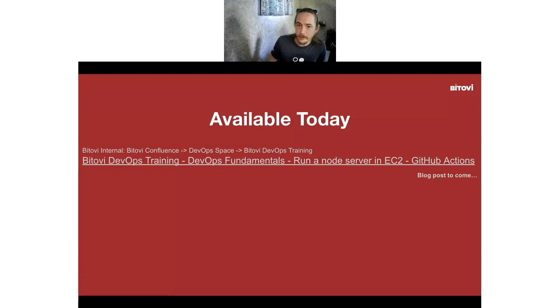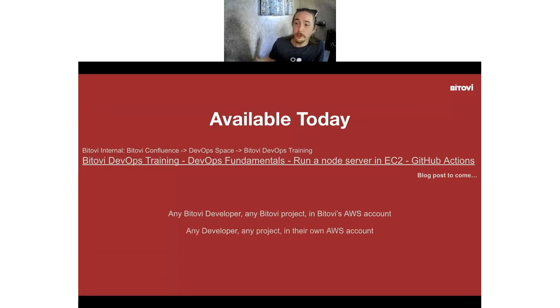There's a blog post to come based on that training, so we'll have a blog post for this GitHub action, and we can link that out whenever we have it. What this allows us to do is any Bitovi developer can deploy any Bitovi project in Bitovi's AWS account, and more generally speaking, any developer, any project in their own AWS account with a simple GitHub action.